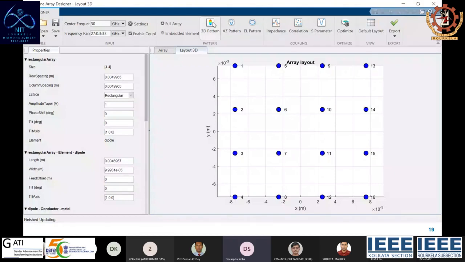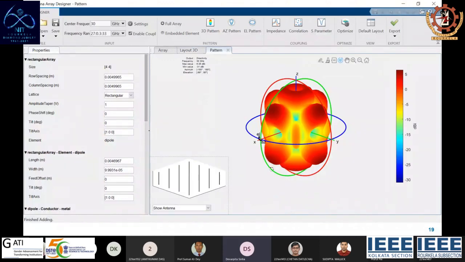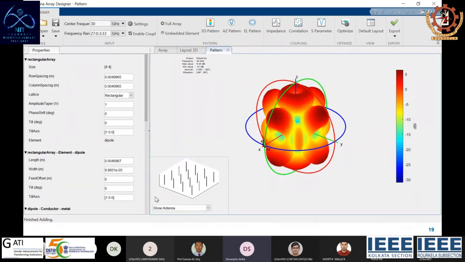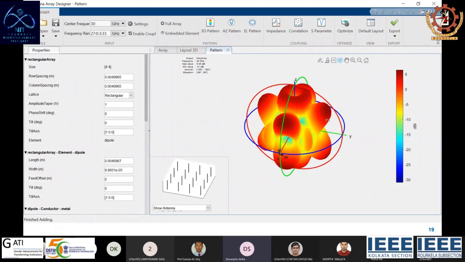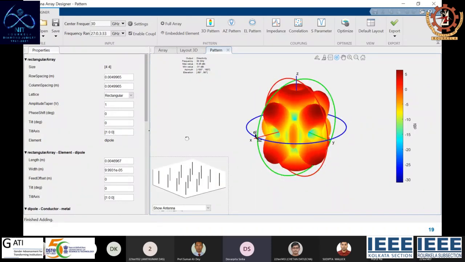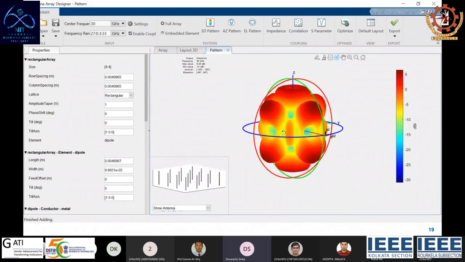And from there, if you want to see the 3D pattern, just click on this 3D pattern. So this is the radiation pattern for a 4x4 dipole antenna. This is my antenna array dimension, what the antenna array looks like, 4x4, and this is the radiation pattern of the same. And if I just click and drag, it will move accordingly in 360-degree direction. Right? And finally, you can export and use for further processing.